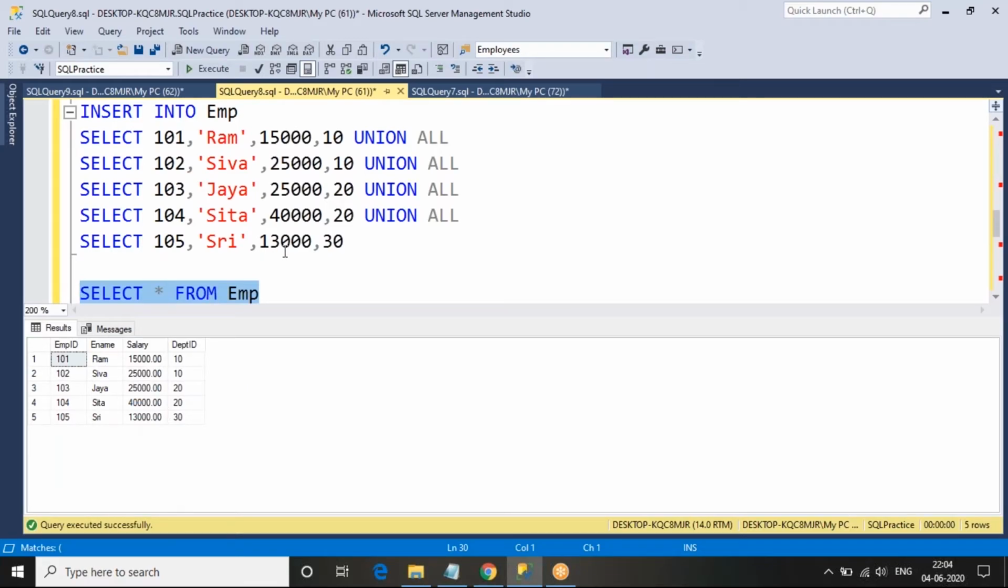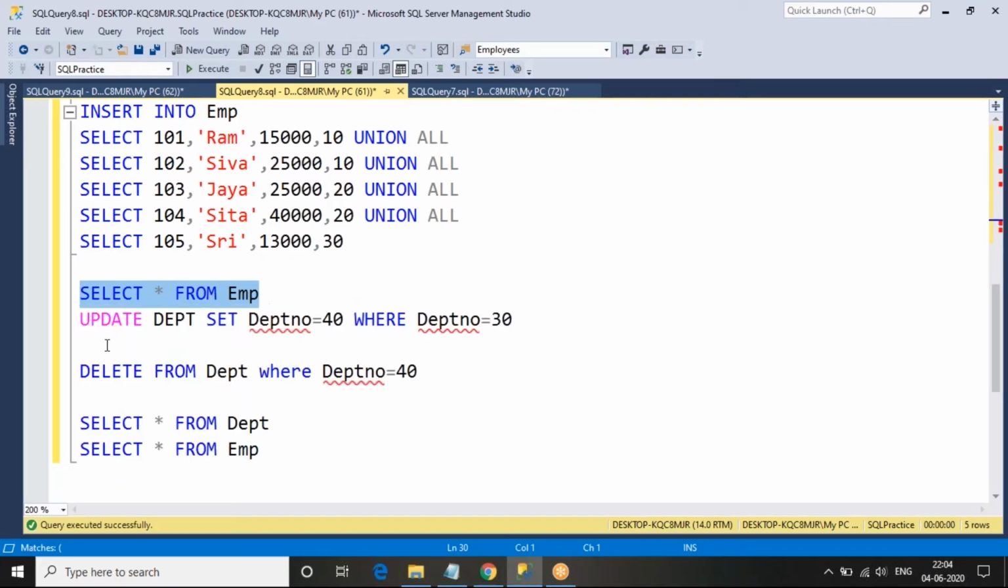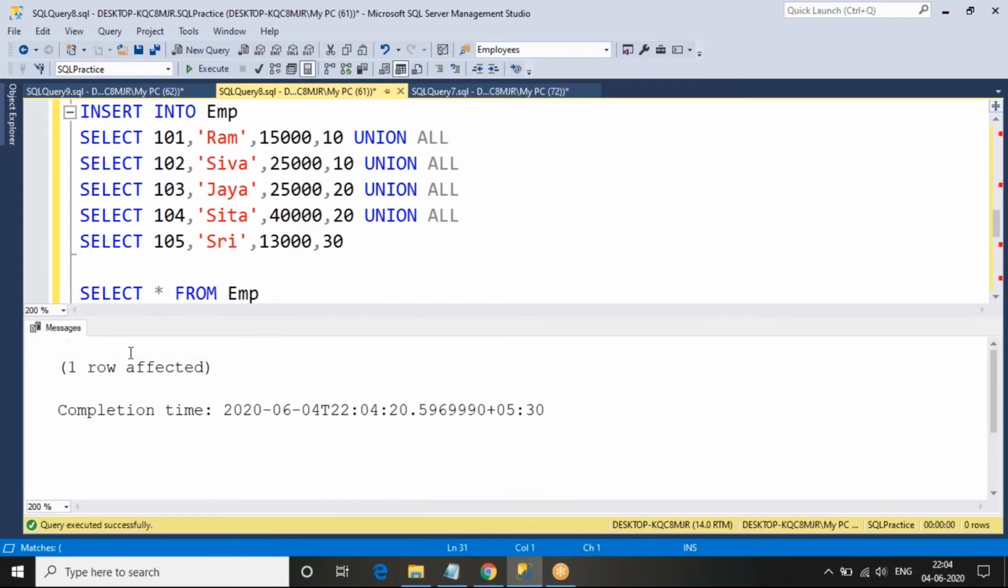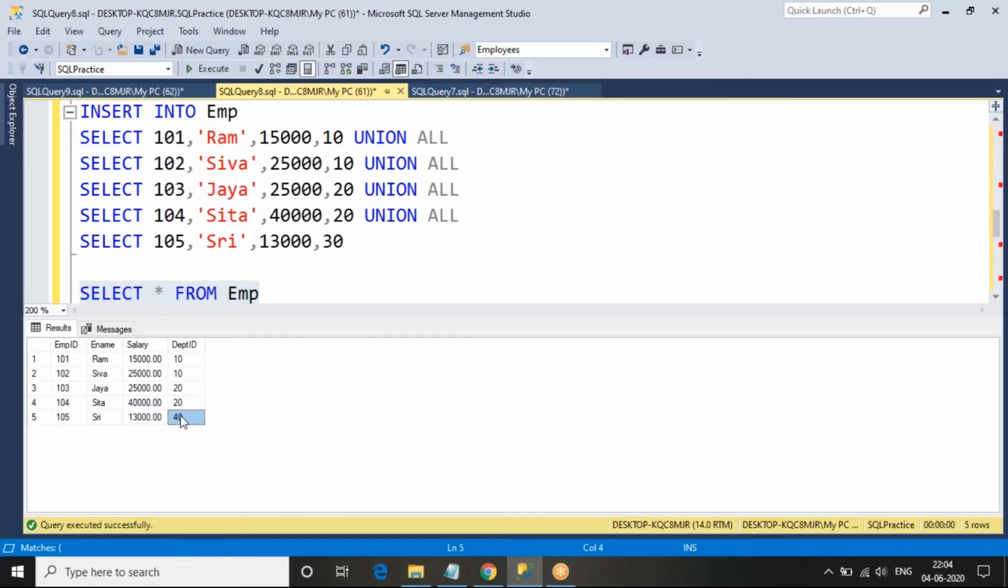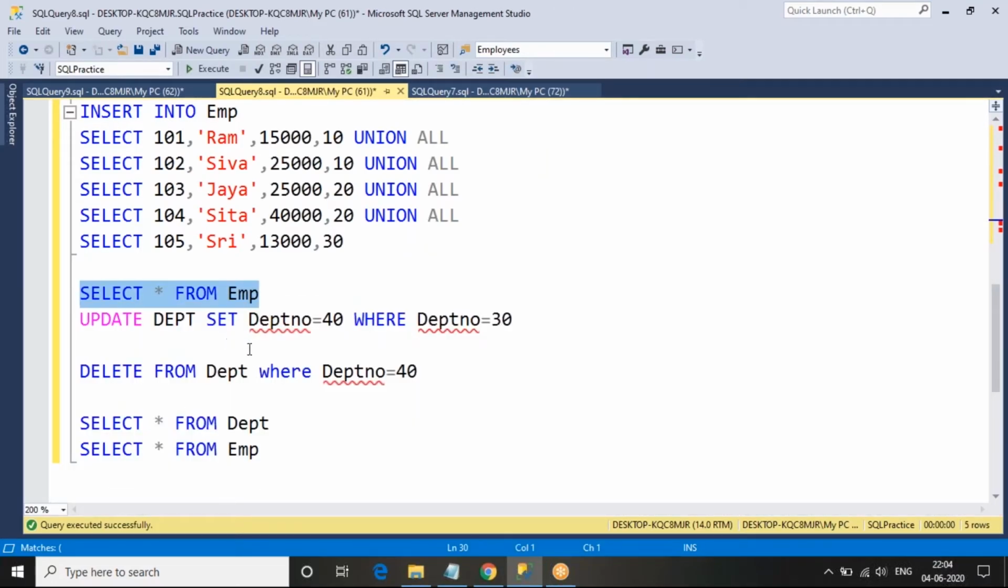The departments are 10, 10, 20, 20 and 30. Now I am updating department number 30 to 40. When the parent record is changed from 30 to 40, that record will be updated. Now you can run this. Previously we had 10, 10, 20, 20, 30, but now you can observe 10, 10, 20, 20, 40, because when the parent table record is updated, the child record will be updated automatically. That's why we can use on delete cascade and on update cascade.